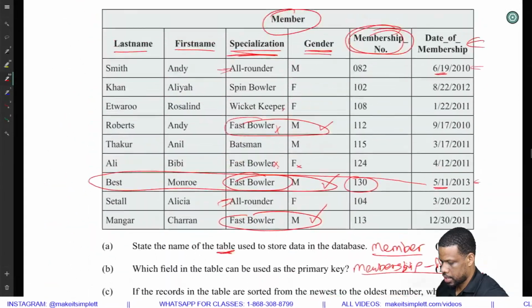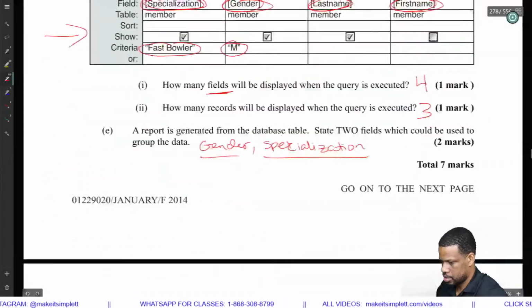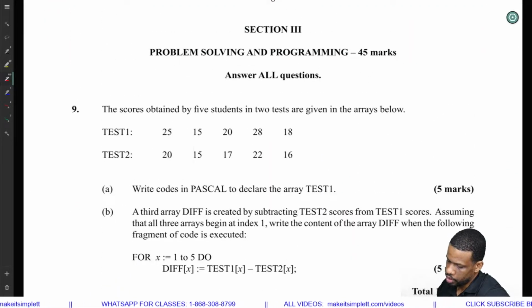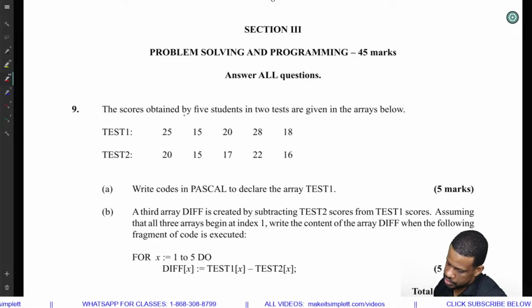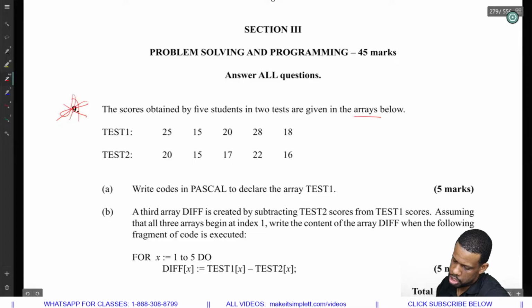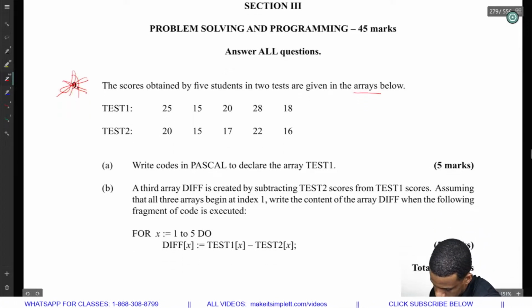All right, so that is section 2. That used to be section 2. All right, test score 13 by 5 is not given an array. I want to see arrays. Nope. No need for arrays.